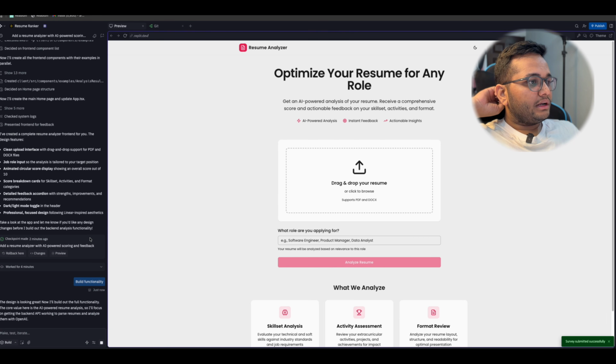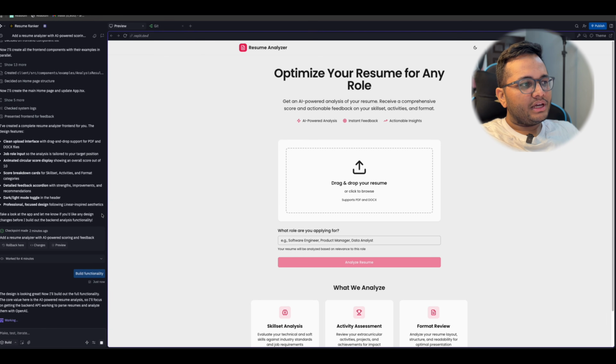The design is looking great. Now I'll build the full functionality. The core value is AI powered resume analysis. So I'll focus on getting the backend API working to parse resumes and analyze them with OpenAI.